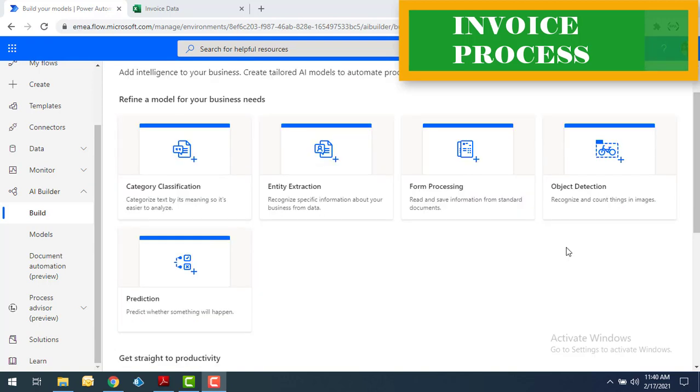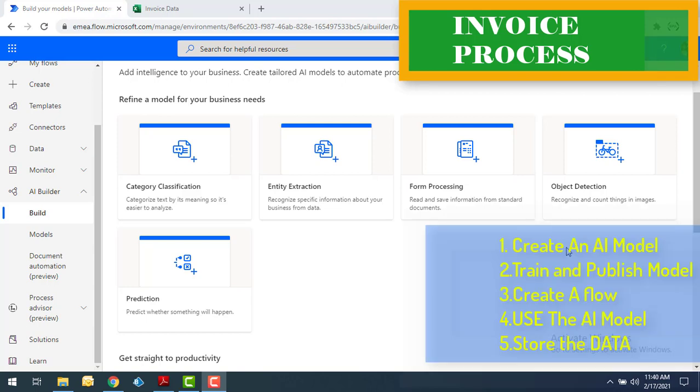In this invoice process, we will do it in 5 simple steps. First step, we will create an AI model based on our business need to process these documents. Second, train and publish the model. Third one, create a flow for the sources to receive the invoice documents. Fourth one, use the AI model in our flows. And finally, we will store the data which we got as part of the AI model. We'll store them in the respective data source such as Excel or the database.